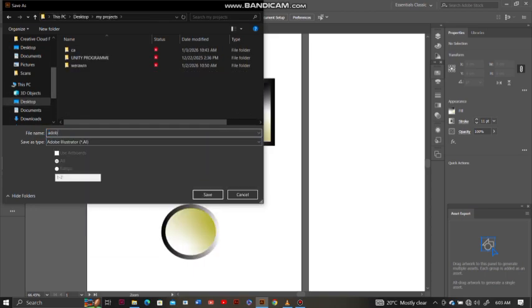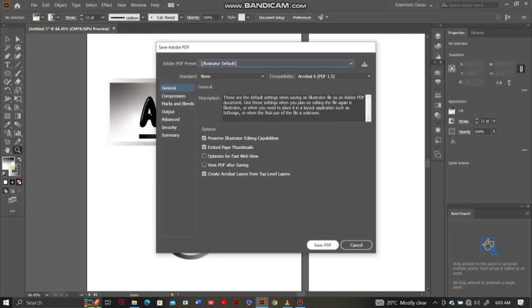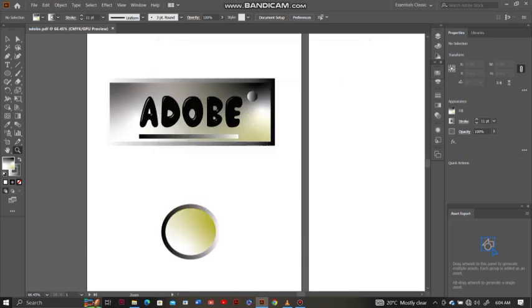Another important panel is the Properties panel. This panel gives you quick access to the most common settings for whatever you have selected. You can change size, position, color, opacity, and even apply simple effects from here.